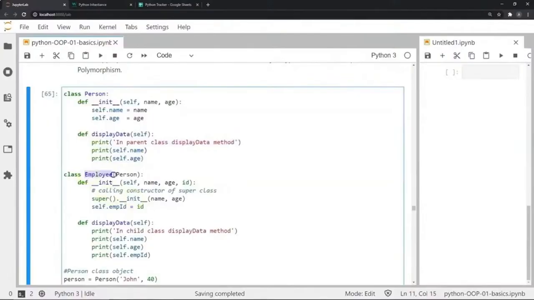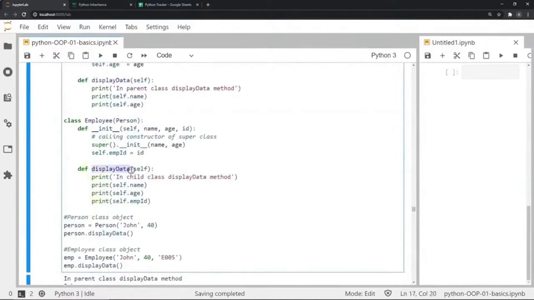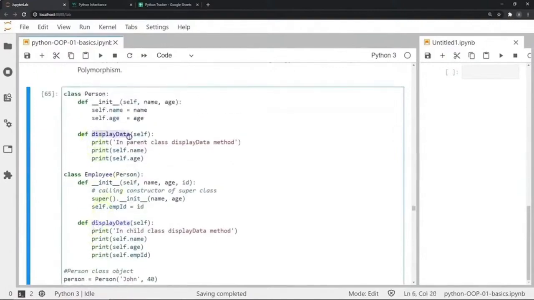Now we have another class called employee, which is a derived class of person. It's also going to have an initializer, which will have a constructor call for the superclass, where we do the same initialization that we do in the superclass, but we also store another attribute called ID in self.employeeID. And we also have another method called display data, which is the same named method from person. In display data, I have almost the same information. I'm going to print the name, I'm going to print the age.